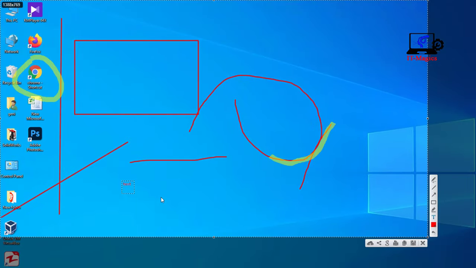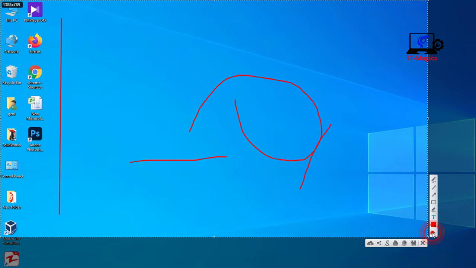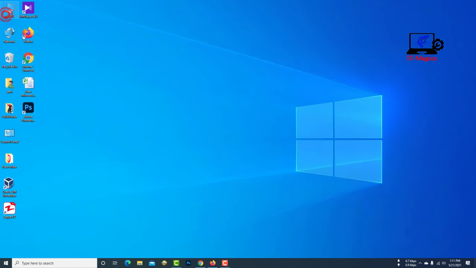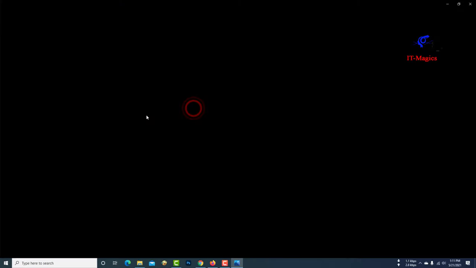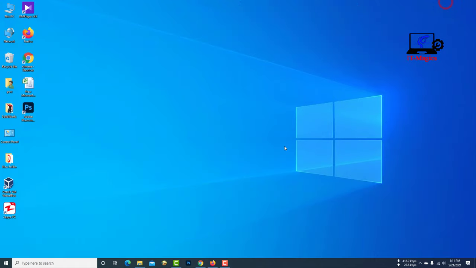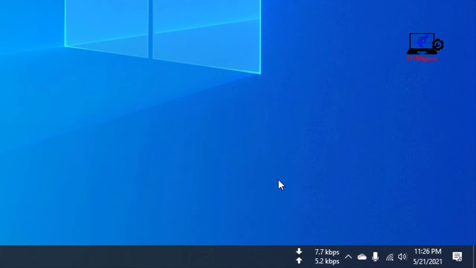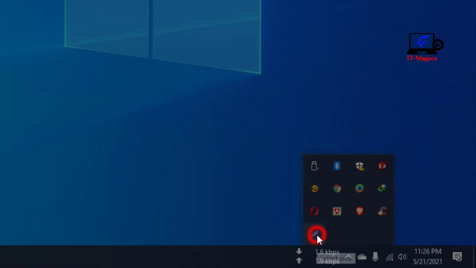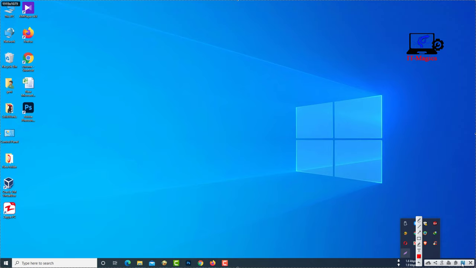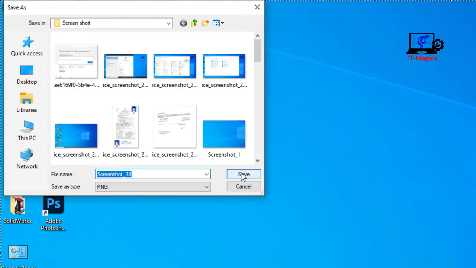If you do not like it, you can use the undo tool. You can edit or not. You can then save your image by clicking the save button. You can also launch the screenshot software from the hidden icon. Here you can change the name of your image file.